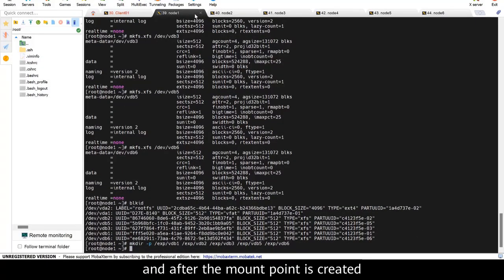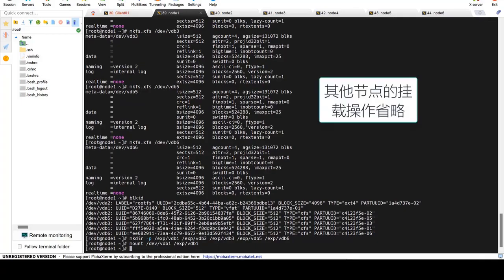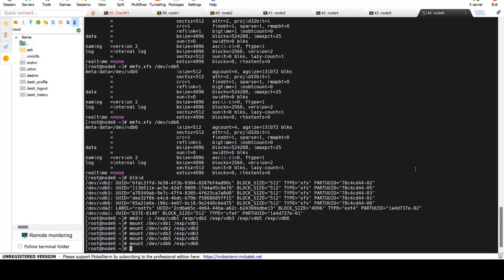And after the mount point is created, you need to mount the disk to the mount point. Now mount /dev/vdb1 and mount vdb1 to /exp/vdb1. Then we mount all other nodes to the mount points in this way. Okay, now we have finished all the mounting operations on node 1 to node 6.